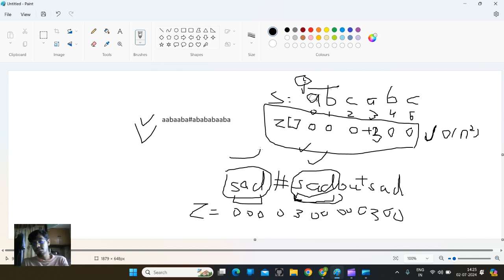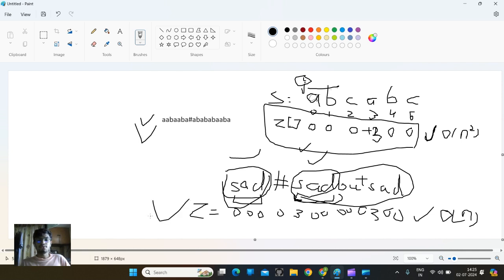I can find the first occurrence of this string inside this whole string. It was easy. But this you can do in O(n). But how can we generate this Z array in O(n)? Now let us understand this part.